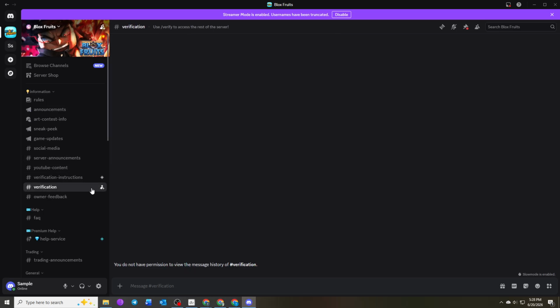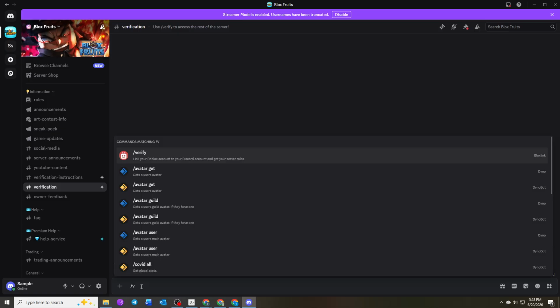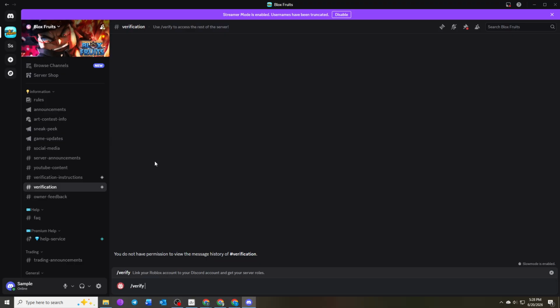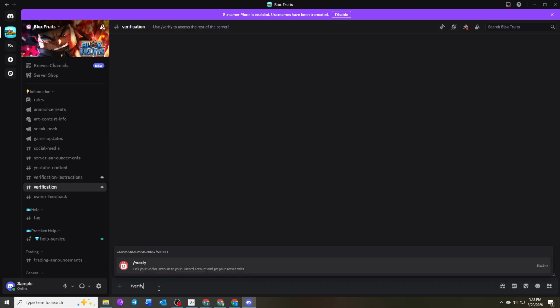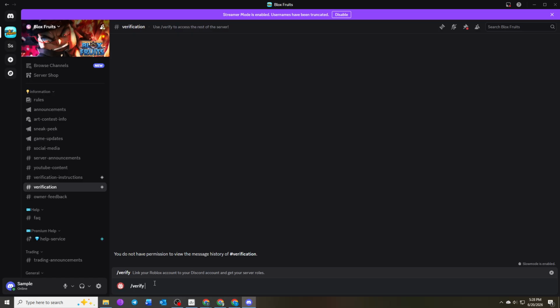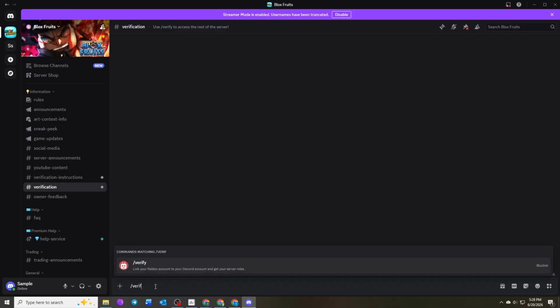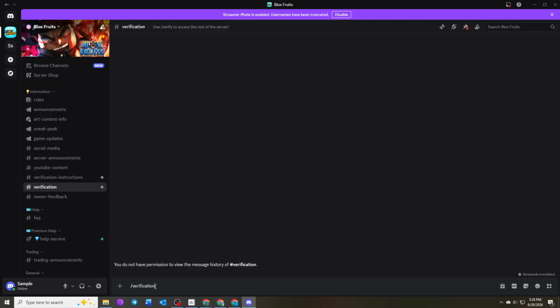On the left side of the server, locate and open the verification channel. Inside that channel, type the verification command and send it. A bot will then respond with instructions and a verification button. Click the verification button provided by the bot. You'll be asked to sign in and authorize the required connection. Make sure you understand what information is being shared before proceeding with authorization.